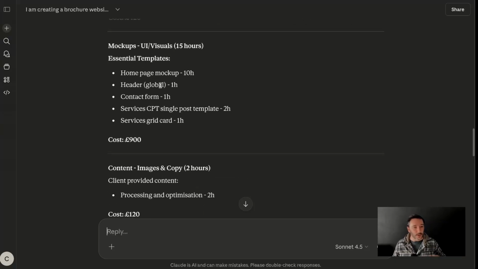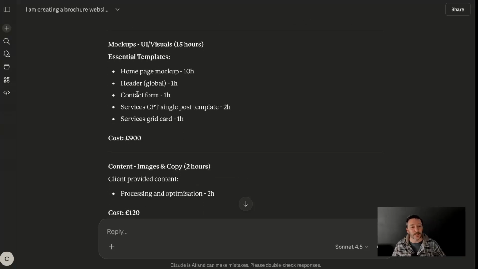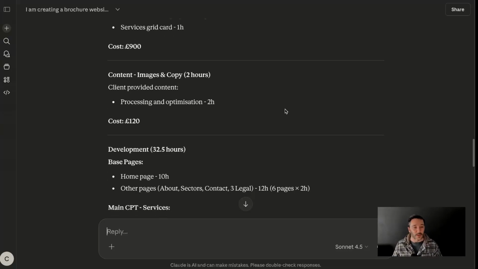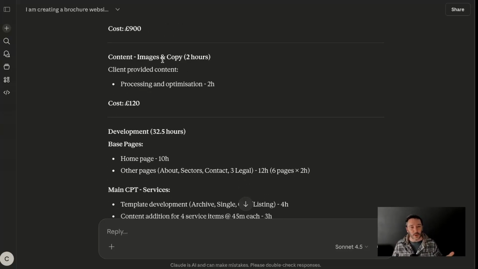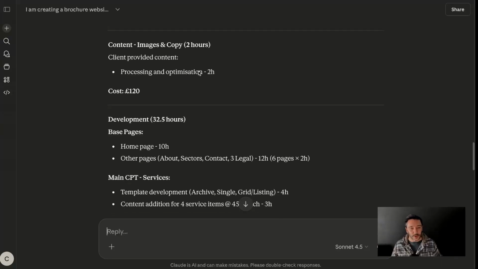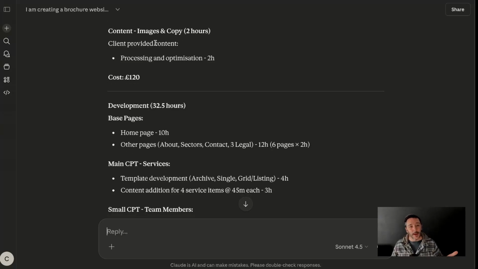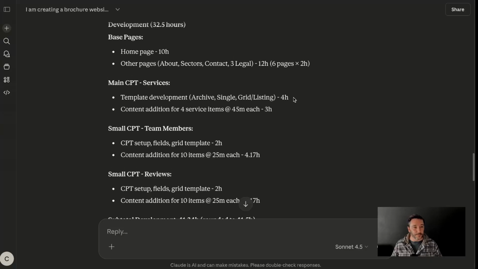Then we've got the mock-ups, and again, these are set visuals that would be there in any of the projects, but it is again accounting for the fact that there is a CPT there, and it's including those in the visuals, because the client would generally want to see something like that. Then we've got content and images. Even if you're not providing the images and the copy, which you always should, there is processing and optimization for all of that. So that is in the scoping sheet.